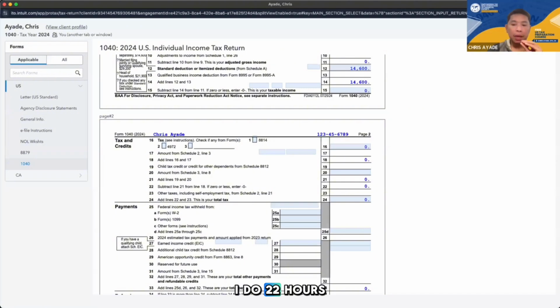I do 22 hours to just review the return. So you see what I mean? That's the value that you can present to whoever you want to work for. And mind you, there's a lot of firms who need that help. Okay, so much for that. Let's see if you have any questions, clarifications before we move on.